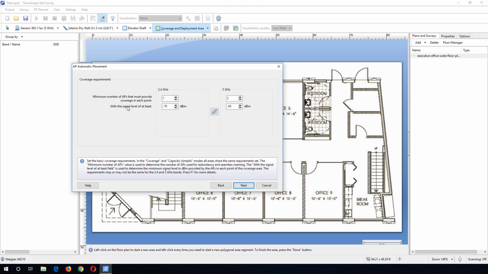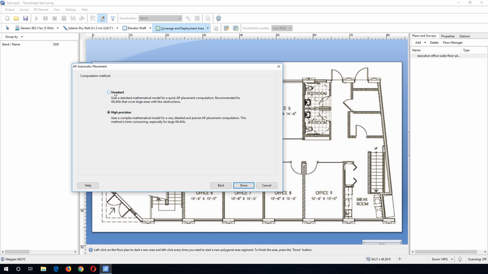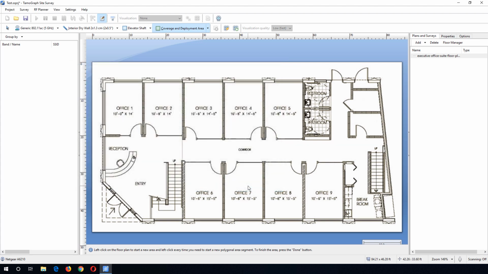And then what is your number of APs that must provide coverage at each point? So maybe for some reason you want 2 in 2.4 gigahertz at -70, and you want 2 in 5 gigahertz at -65. This comes from your specifications when you're defining requirements. Click on Next. And then do you want standard or high precision, which is going to take a little longer. We'll go ahead and go with high precision, even though this is a small network, and click on Done. So it's going to go through and place my APs. And so we can see the APs that it has chosen to deploy.